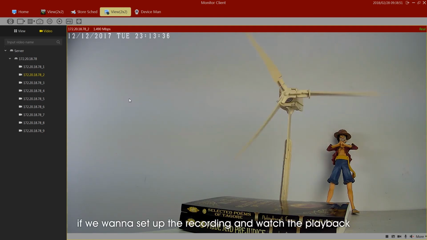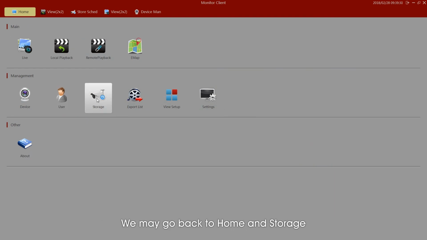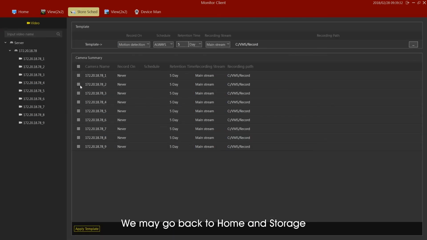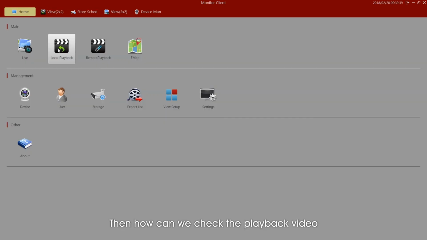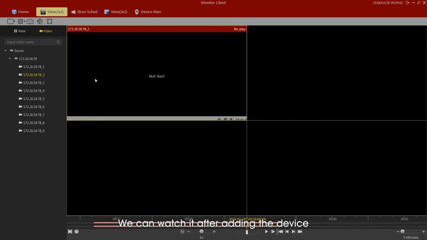Besides, if we want to set up recording and watch the playback, we may go back to Home and Storage. Set Always on it, which we will record. Save. Then how can we check the playback video? Click Local Playback. We can watch it after adding the device.